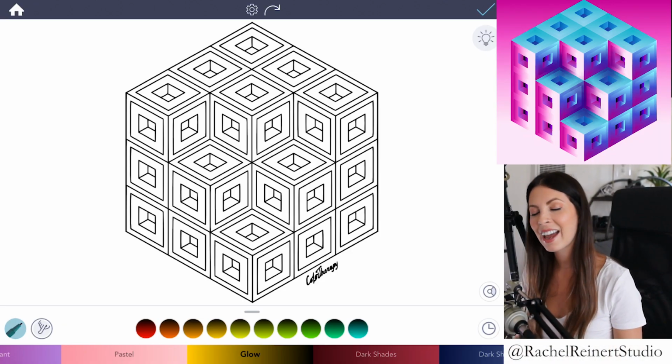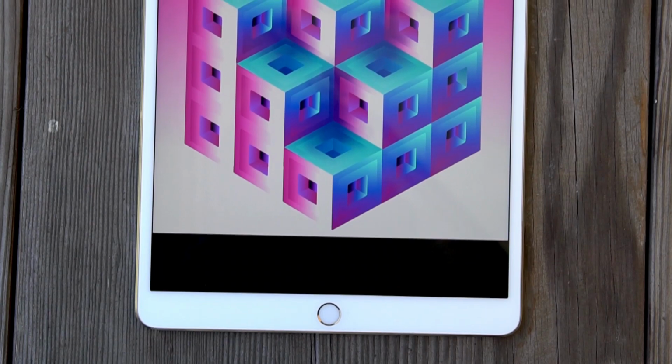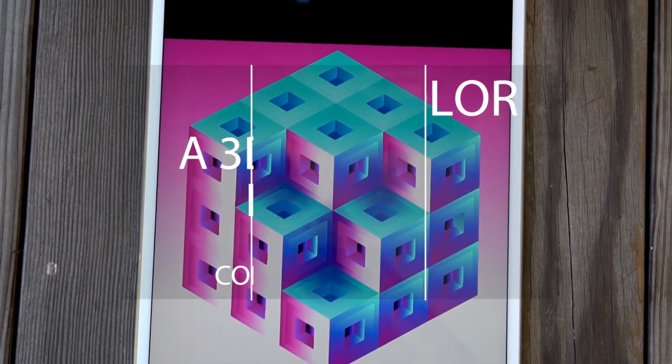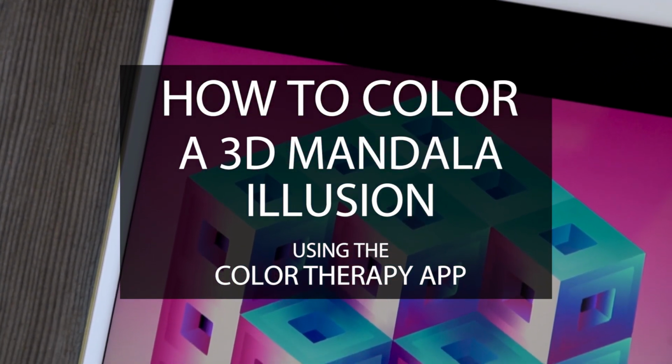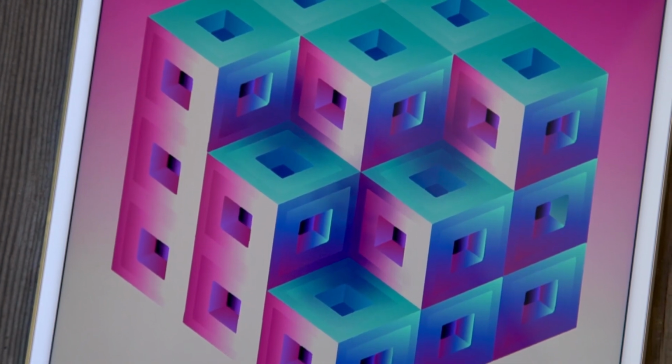Everyone, I'm Rachel, and in this tutorial, I'll show you how to color a 3D illusion mandala using the Color Therapy app. The goal is to make this mandala look 3D. It's actually quite simple. Just color all of the boxes facing upward one color, the boxes facing to the right another, and the boxes facing to the left a final different color.